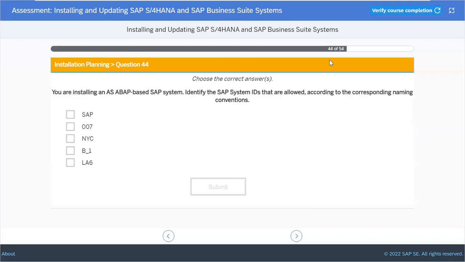So 10 questions are there. You are installing an ABAP based SAP system. These are the SAP system IDs. In these SAP system IDs, which one is correct? Tell me. Last one. Yeah, the last one is correct. Third one is correct. Yeah, the third one is correct.